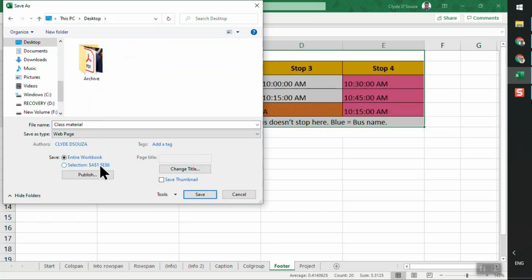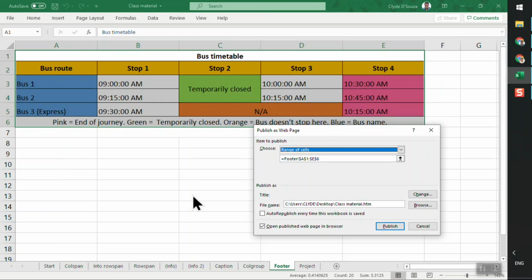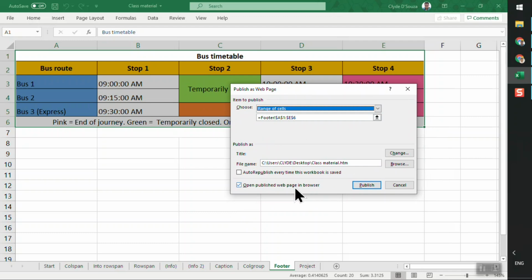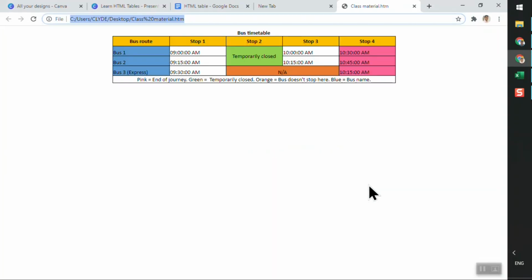And again, we'll need to select the Selection radio box, so it's not the entire workbook, because it's just one table that we want. Then click on Save, and we'll leave this check box checked as well so we can see the output, but this is where it'll get stored. So click on Publish, and there you go, you have your table.